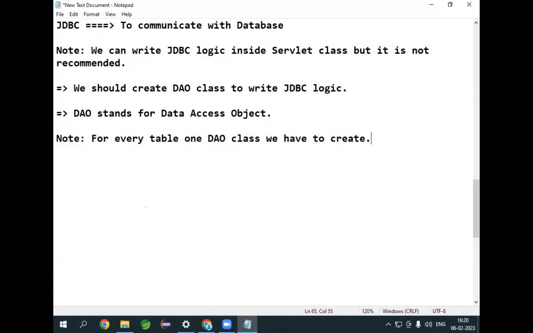Suppose we are working on a banking application, 1000 tables may be available. Then you need to create 1000 classes. So every table will contain one DAO. Now, if your project is having 5000 tables, 5000 DAOs have to be created. Why?